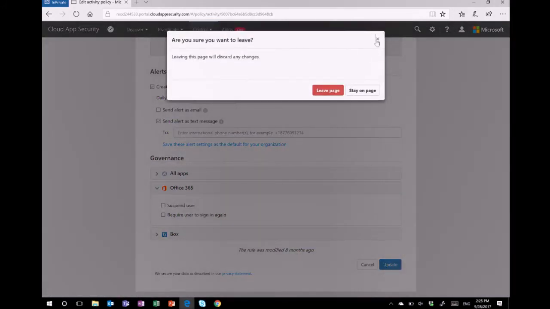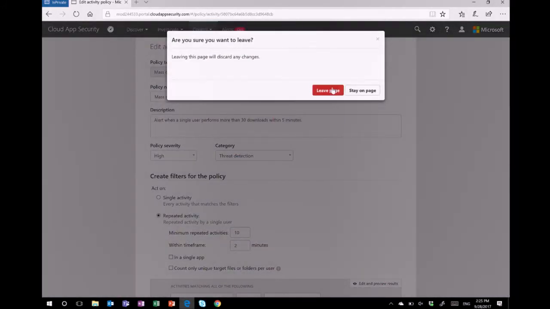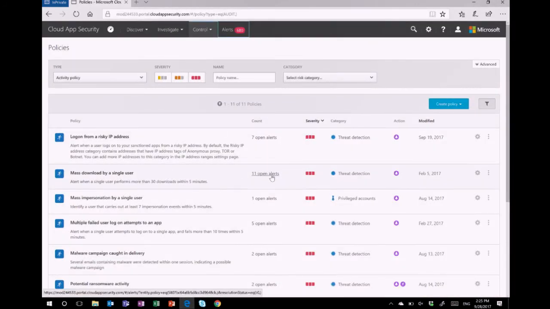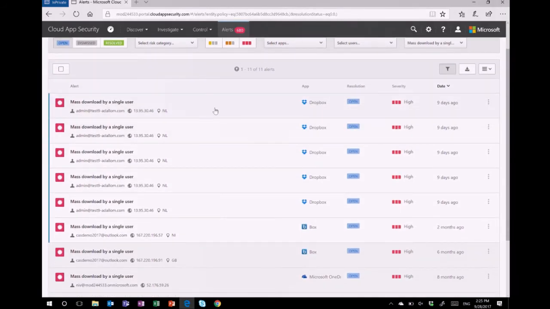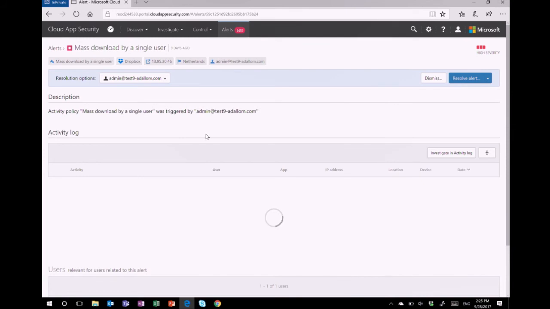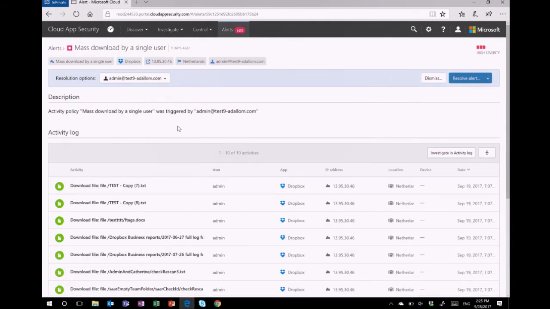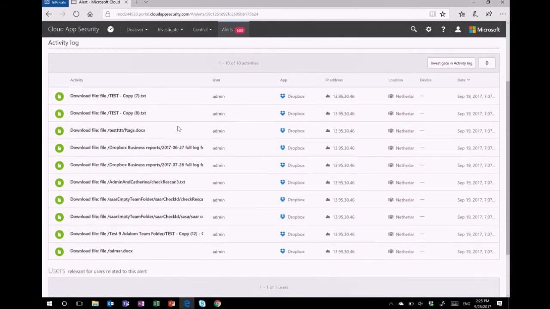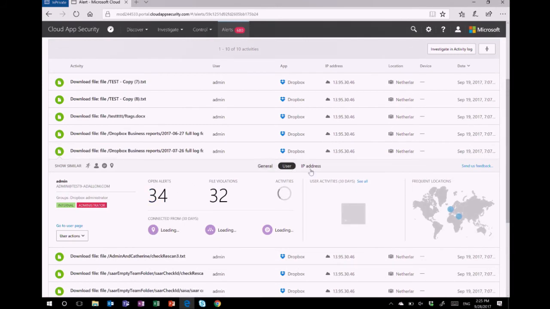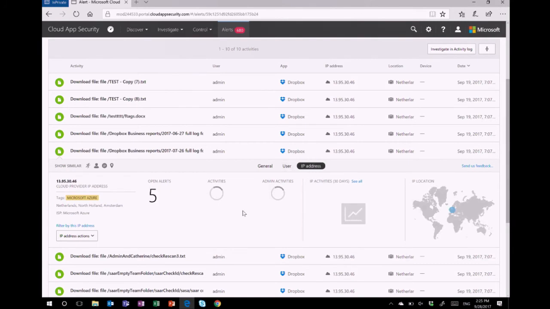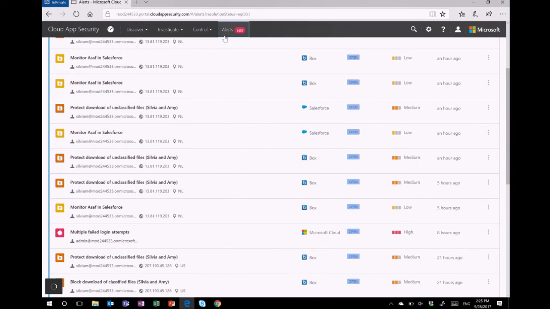So let's take a look at the alerts that come from this policy. Here I see that we have 11 open alerts. I'll click on that, and now we'll go to the alerts page. And here we see that the user admin at blah, blah, blah triggered this policy because it downloaded a lot of files from Dropbox for Business. So I can, of course, get some more information about it to understand if it's a legit operation or not. I can get more information about this user, like a summary of his frequent locations or his IP addresses, etc. And there's really a long variety of options that you can do.